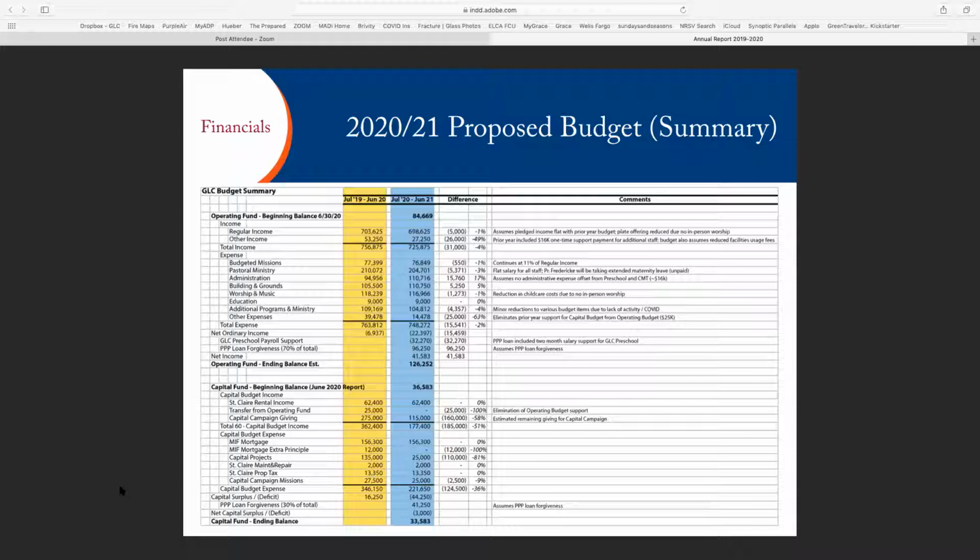Can you reread that for us? The question is, I'm having trouble reconciling the net surplus shown on the year end with the net loss shown on the budget page for 1920. The 84K versus the what? Having trouble reconciling the net surplus.